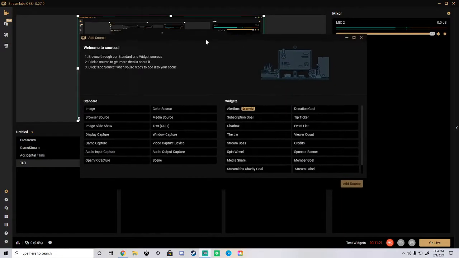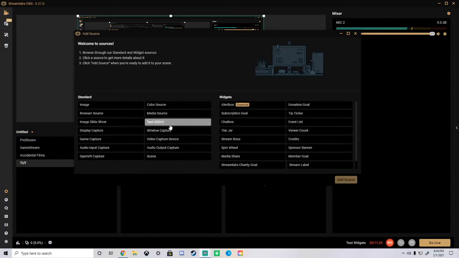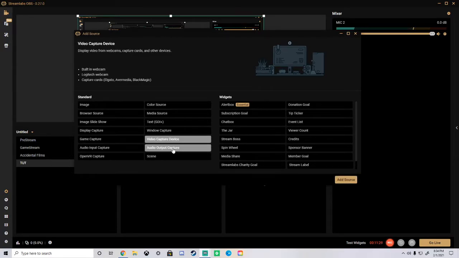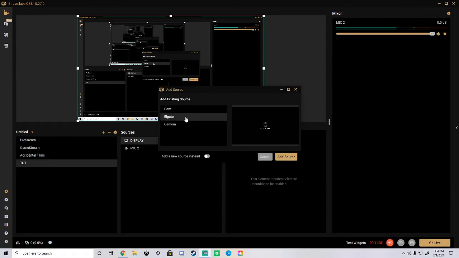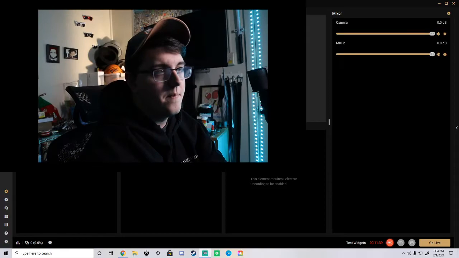So let's add my B camera so you can see my face. So remember the drill, grab the source. This time, we're going to add video capture device. Notice how it says built-in webcam, Logitech webcam, and capture cards. So, if you have an Elgato and you want to go ahead and record it there, you can grab your Elgato from here. But I'm going to grab my camera.